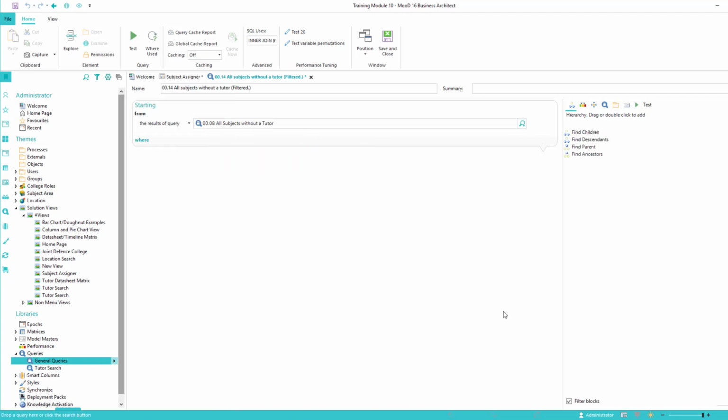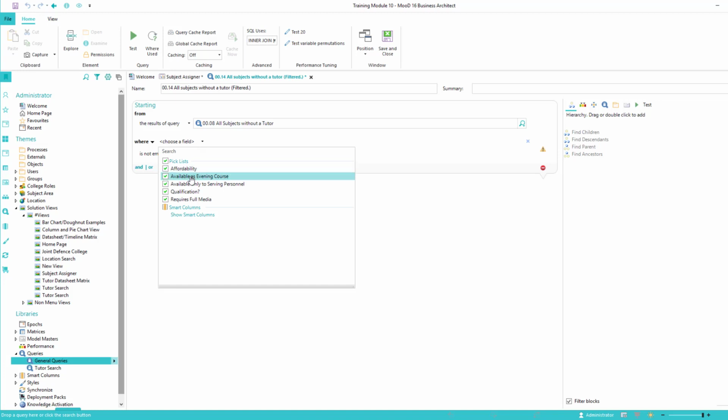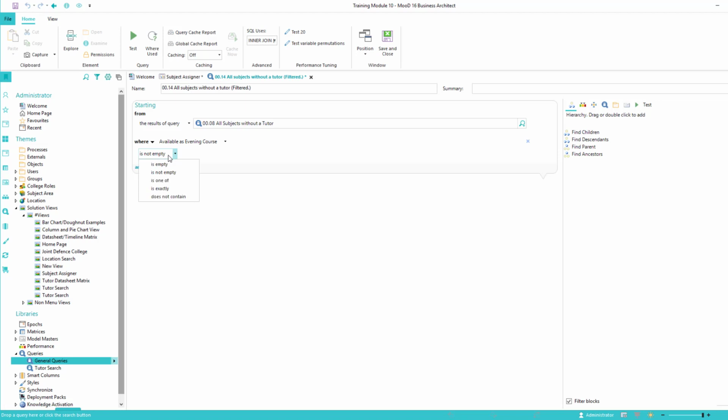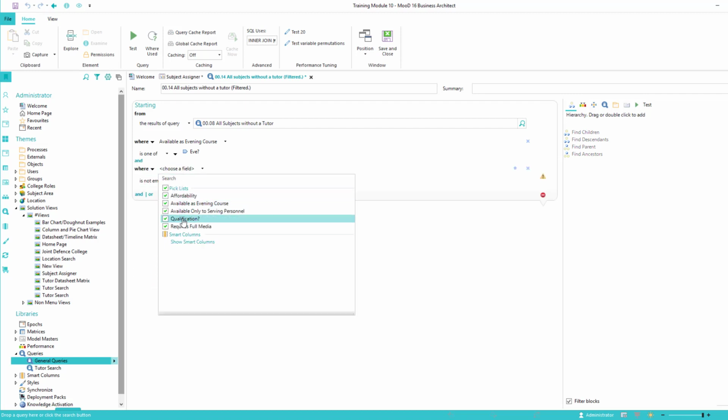Next, we need to apply the constraints that will allow for the results of the previous query to be filtered further. Navigate to Where, Pick List, and then select Available as Evening Course in the Choose Field drop-down box. Following this, click the rightmost down-pointing arrow. This will give the option to insert a variable. Give said variable the name Eve ? For the second layer, follow the same steps, but this time select Qualification in the Choose Field drop-down box, calling the variable Quali ?